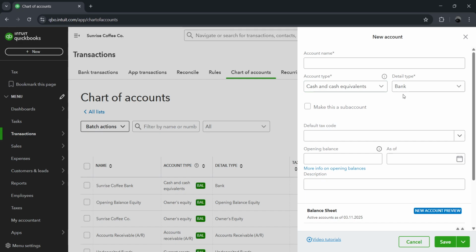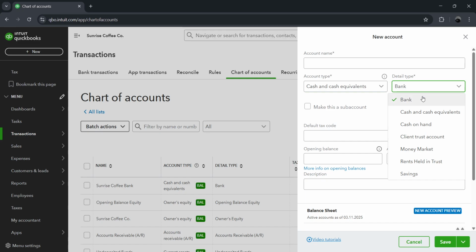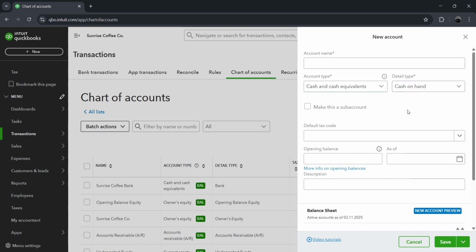Next, look for the Detail Type dropdown and choose Cash on Hand if it's available in your list. If you don't see that exact option, simply select the closest option that relates to physical cash. This detail type helps QuickBooks categorize your transactions more accurately for reporting purposes.